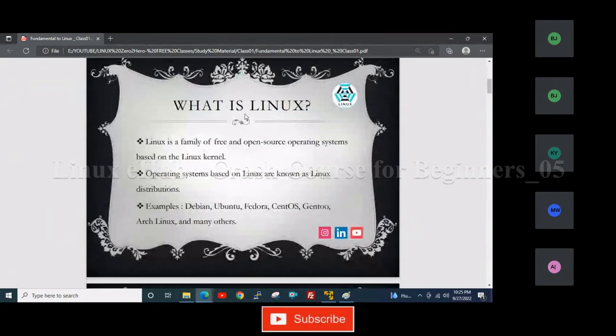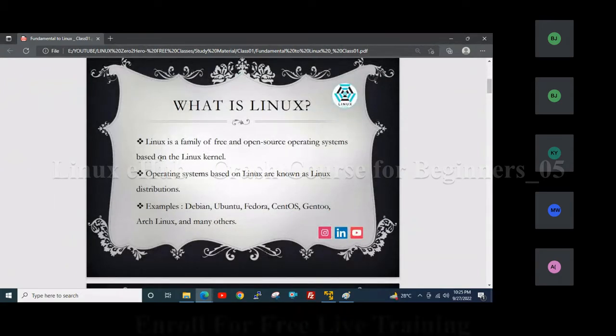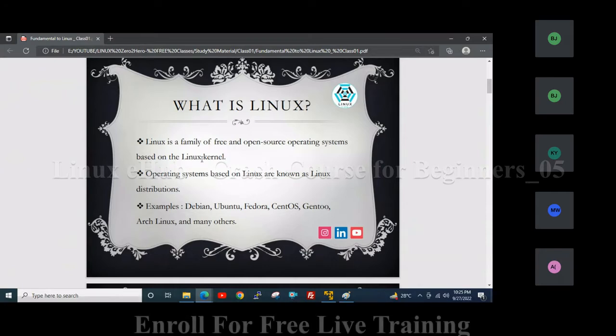So what is Linux? Linux is a family of free and open source operating systems based on the Linux kernel. The Linux kernel is a very low-level software which manages the Linux operating system. Operating systems based on Linux are known as Linux distributions. Examples: Debian, Ubuntu, Fedora, CentOS, Gentoo, Arch Linux. These are the major distributions which play a vital role in the market.